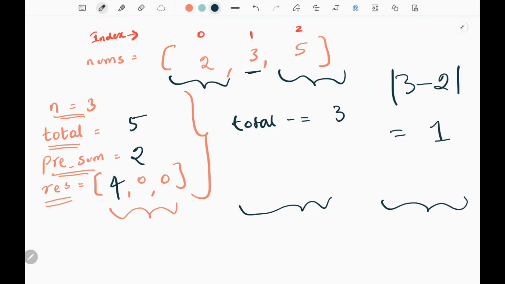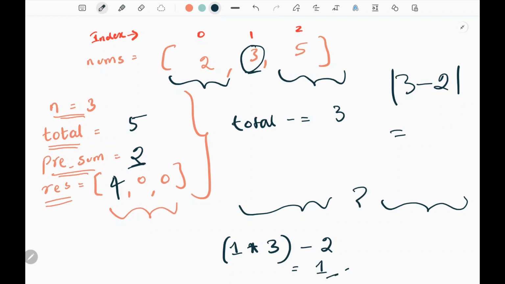So we will check. For that we first take the current index value, that is 1. So 3's index is 1. Then we need to multiply with 3 itself, with its value. Then we need to subtract the prefix sum, that is 2. Prefix sum is 2. So here we are going to get 1, right? So both are the same. Then we need to find the right side of 3.